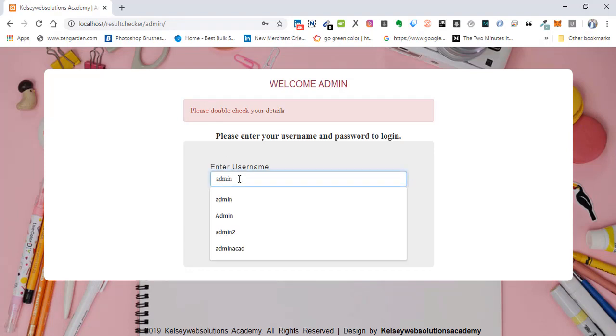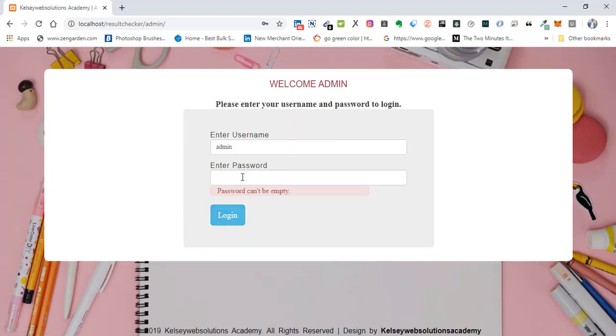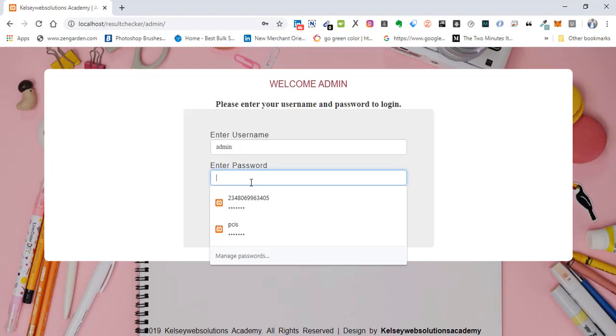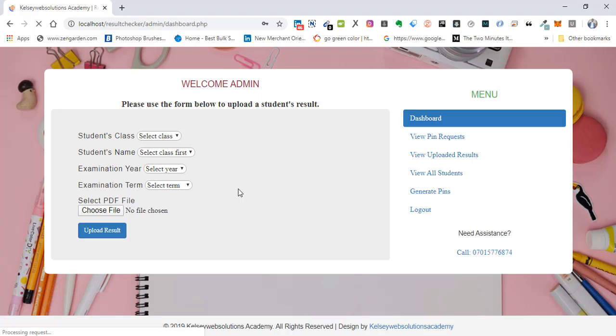Let's log in without the password. You see, the password cannot be empty, and if I enter the wrong password, it's going to give me "double check your details" as an error message. So I'm going to go ahead and enter the right password in this case, and there we are. This is the admin dashboard of the application.